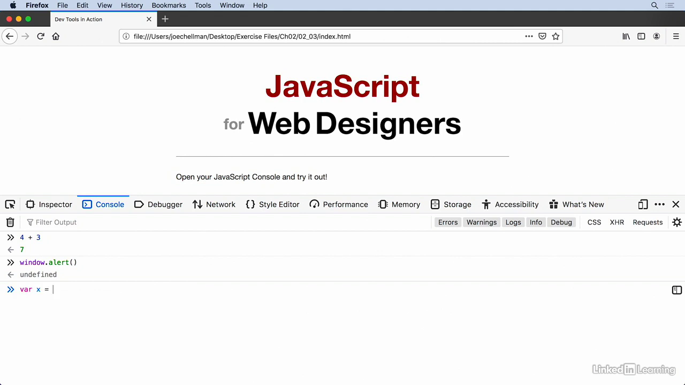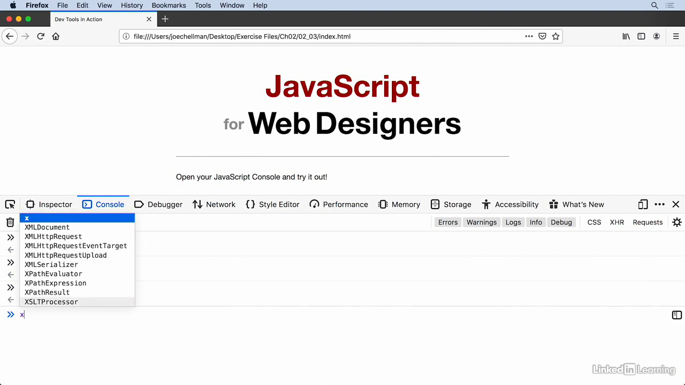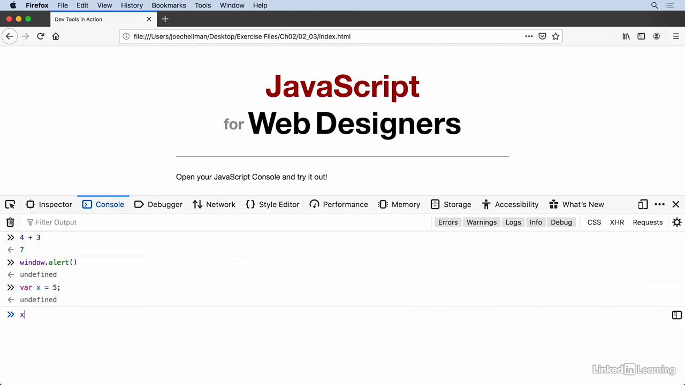I could say var x equals 5. The returned data for an expression like this is undefined, but x is actually defined. So if I type x and I hit escape to dismiss that big pop-up, hit return again, I get back the value that I assigned, 5.